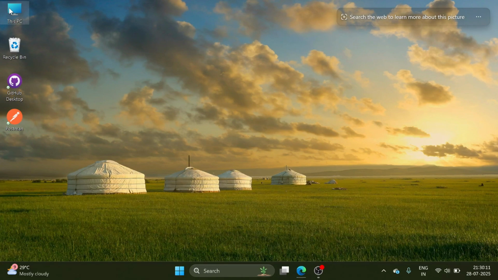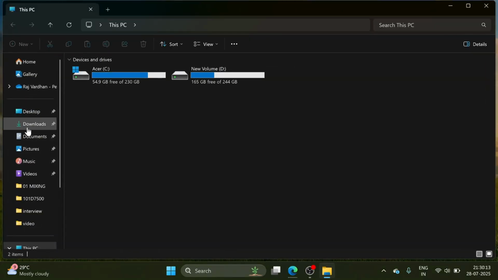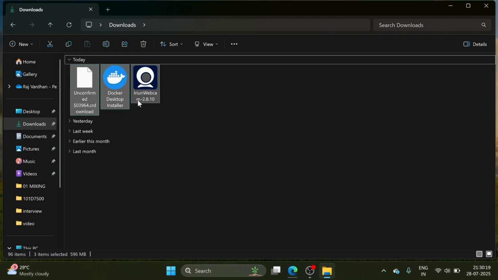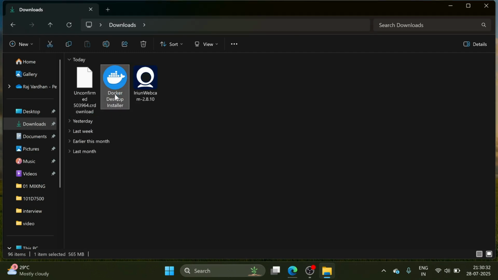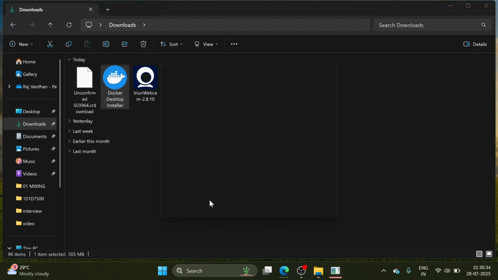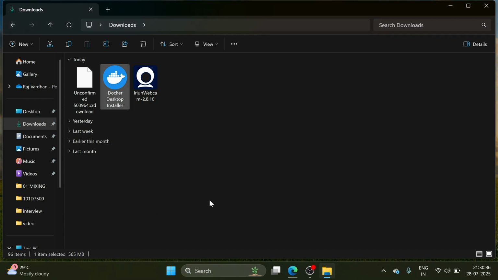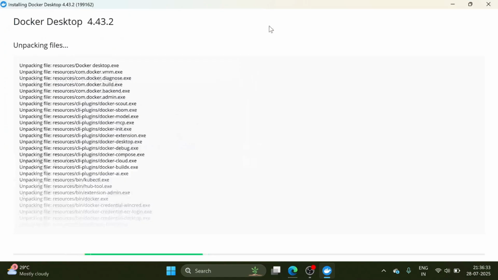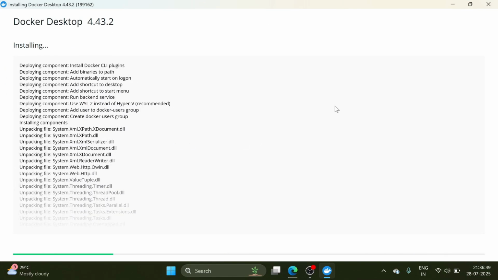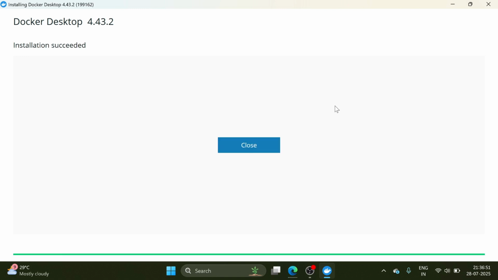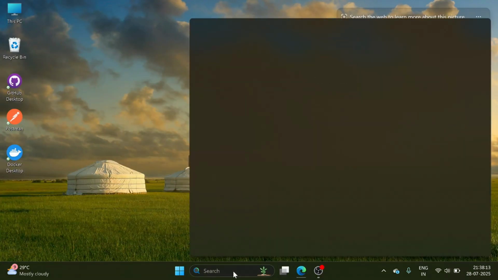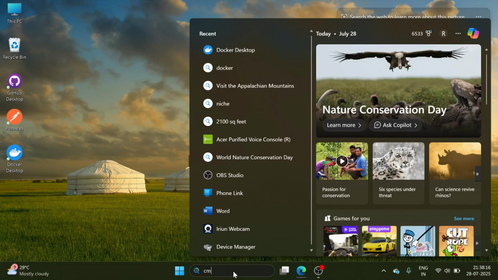To see the installation process, going to the Windows section. Now installation succeeded, close. Now we can simply check our version of Docker.